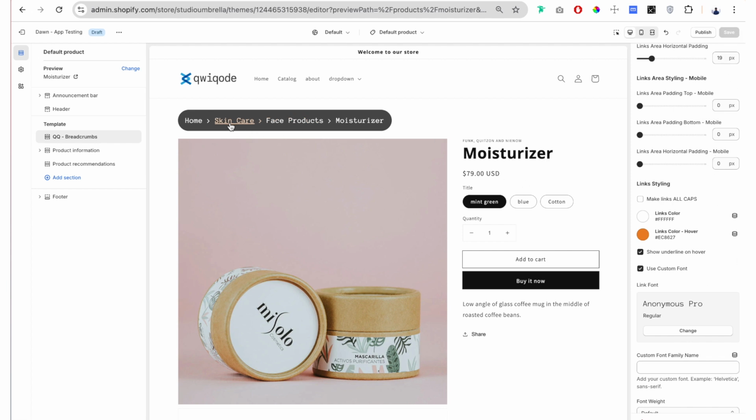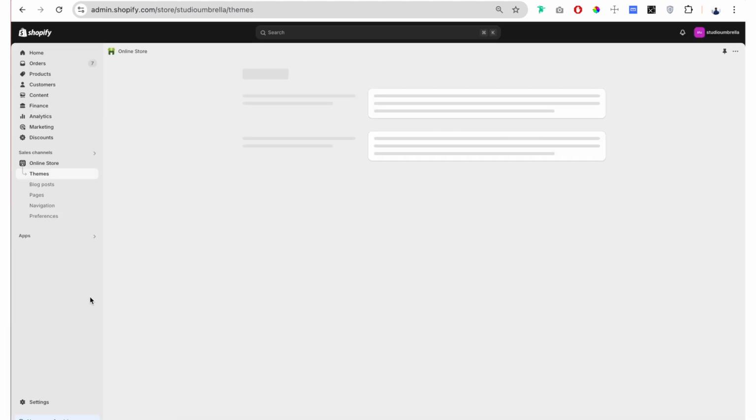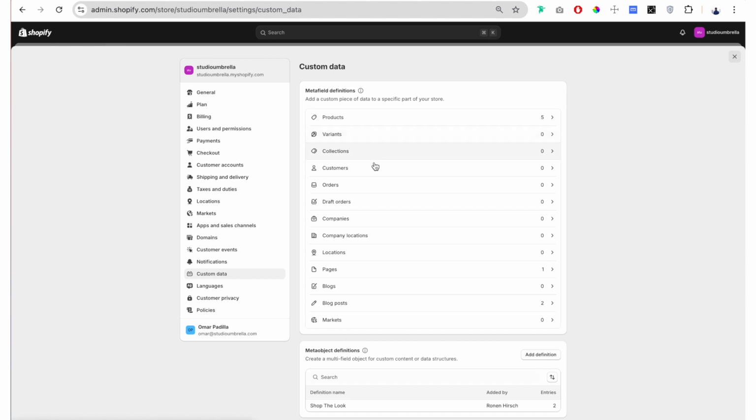Now I'm gonna explain how to customize this path over here using the Metafields. Okay, so for this, we need to go to the settings on your store. So I'm gonna click on another tab. Let's go to the settings. Okay, and once you open this up, you go to the custom data tab. Okay, and in here you will add Metafields.